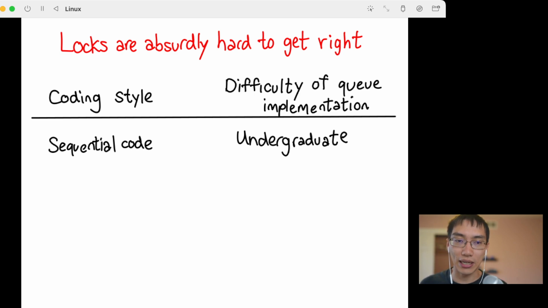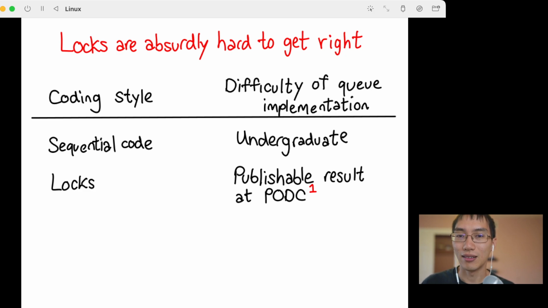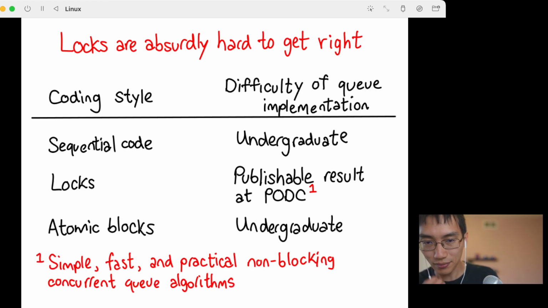There's one more thing that I want to say, which is that it's really, really difficult to write correct code with locks. There's this fun example: let's say you're writing a queue and you want this queue to work concurrently. Writing a queue that works correctly sequentially is something you learn in your freshman class on data structures. Here's how you do a queue. It's super easy. And if you want to do this with locks, this is a publishable academic result.